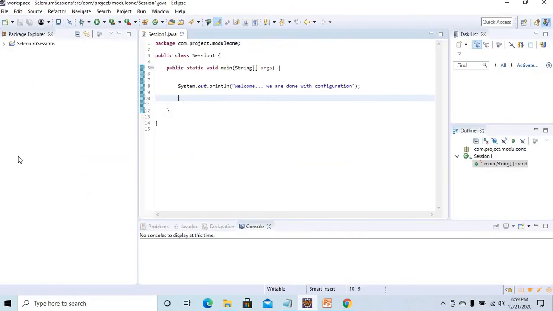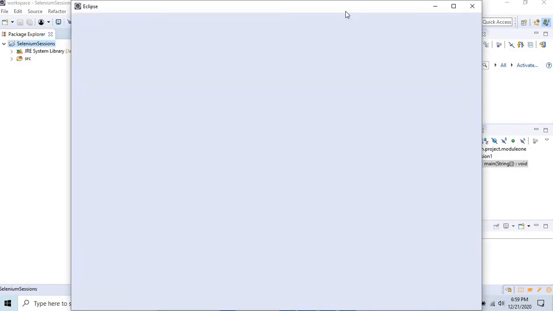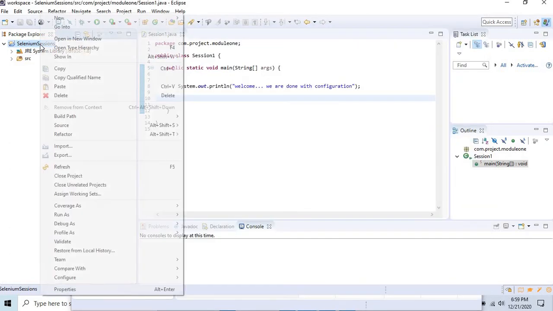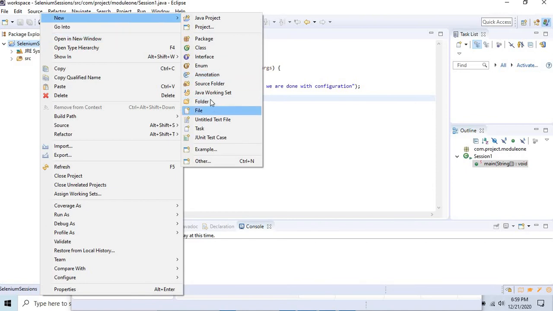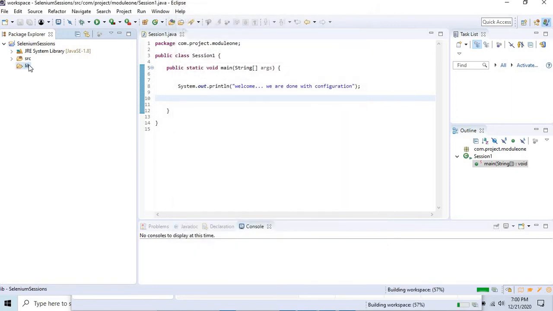Okay, now come to your project. Let's say this is our project. Now simply right click on your project, and go to New and go to Folder. The name I'm giving for this particular folder is lib. Now finish it. So the lib folder is created.